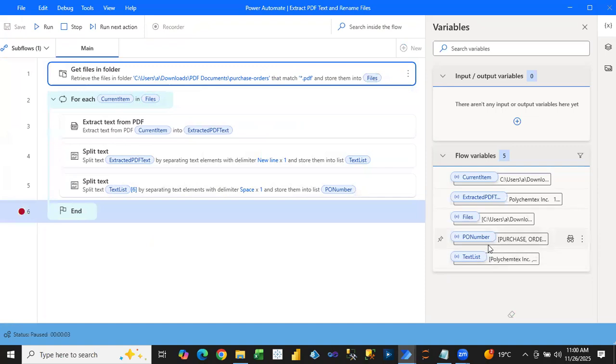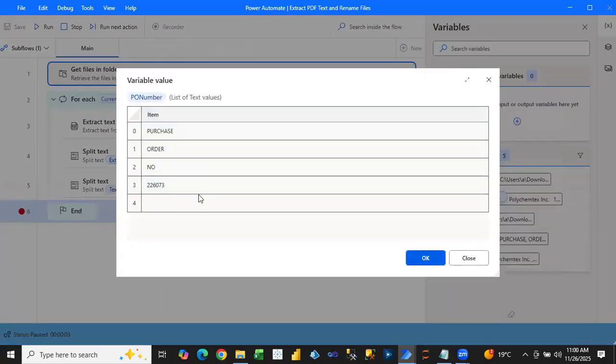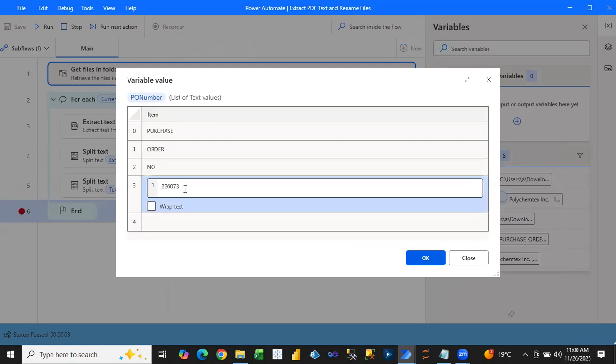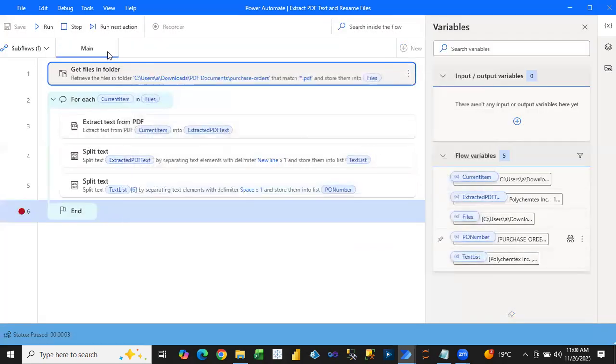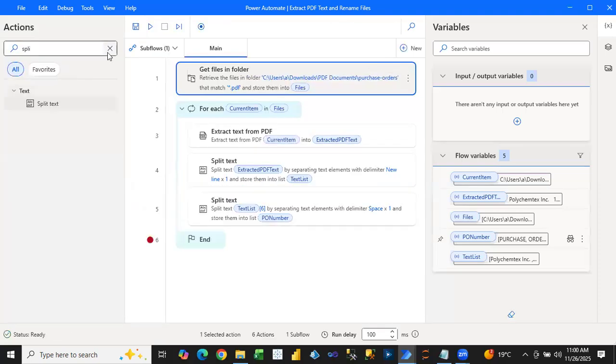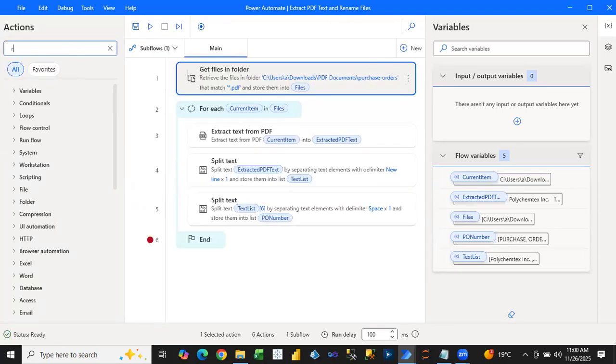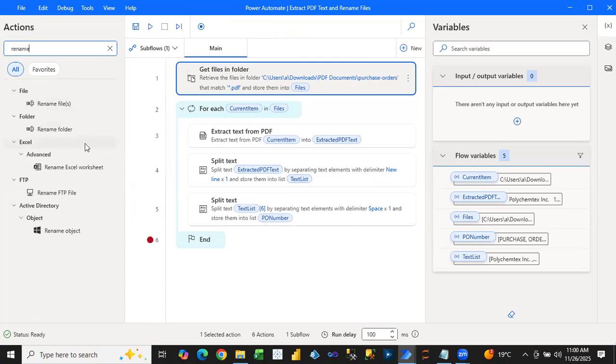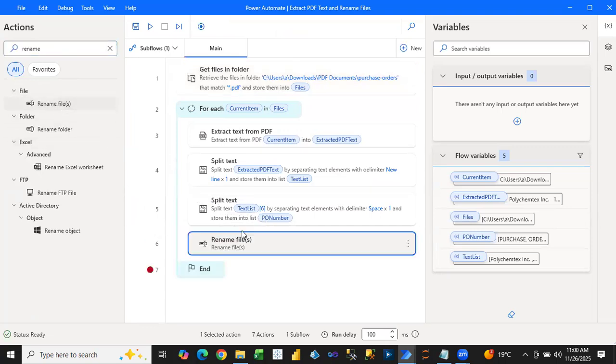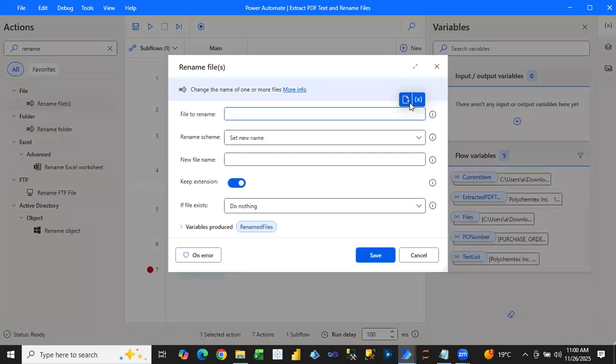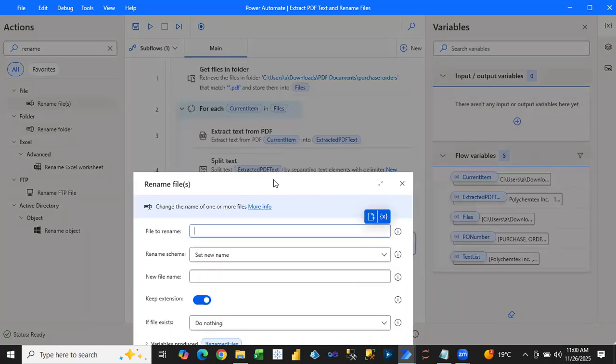See, if I go into this PO number, it is coming as a list, and if you observe, at the third index your perfect PO is coming, the one we are looking for. So this index number 3, we can use in the rename action. Now we will go for the rename action. You can search for rename and go for rename files. Which file do you want to rename? The file which is basically the current item.